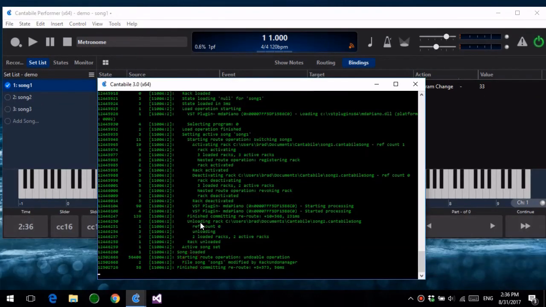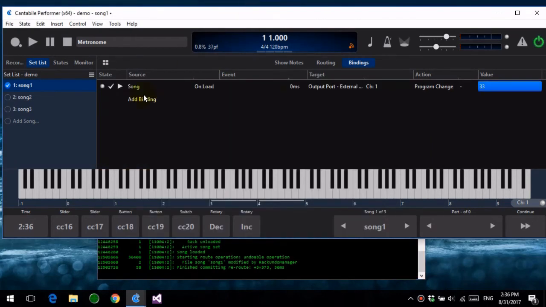I've got this configured, and you can see here in the background I've got the console logger running, which will show any outgoing MIDI events. So if I hit play here, you'll see that it's sending program 32, which is the actual program number for program 33. The way I've got Cantabile configured, it displays them 1-based, which means they're 1 higher than the actual value sent. So that is actually the correct value.